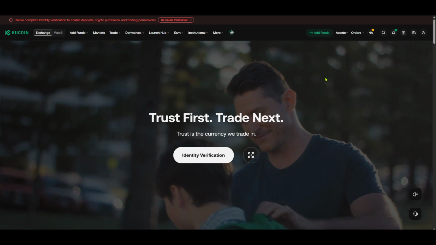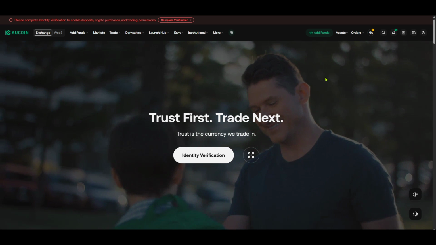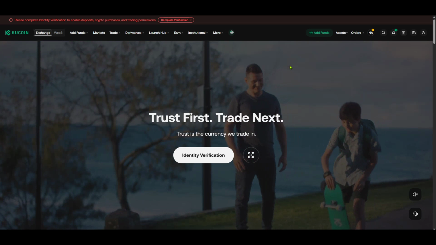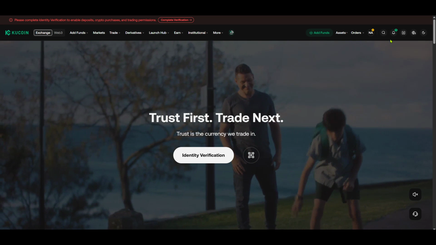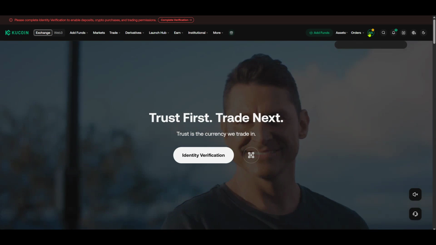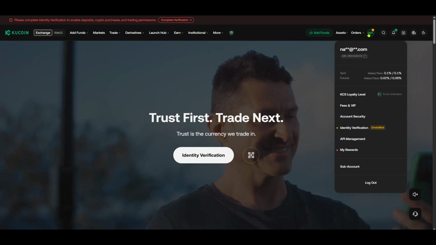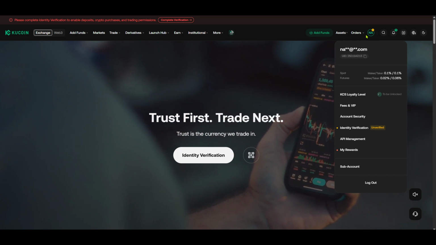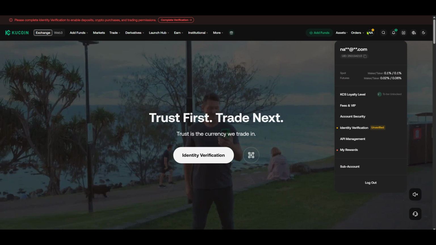Look for your profile icon, typically located in the upper right corner of the screen. Clicking on this icon brings up a drop-down menu, and from this menu, you should select Account. After entering your account section, you'll see several options aimed at managing your profile and account functionality. What we're interested in here is API management.